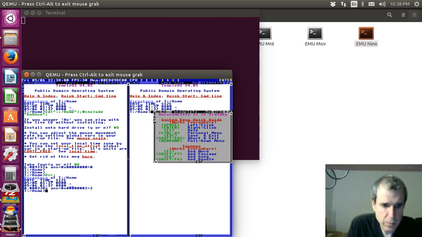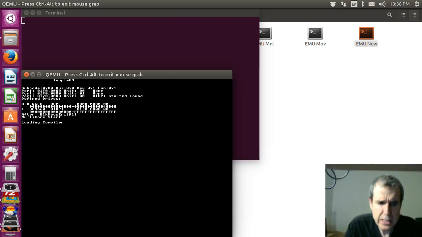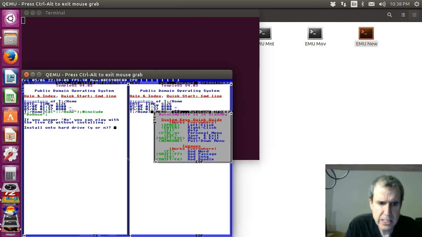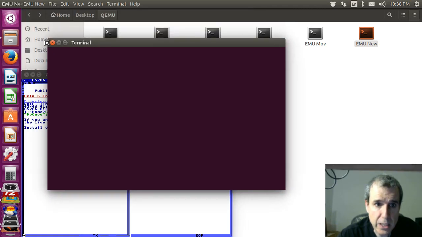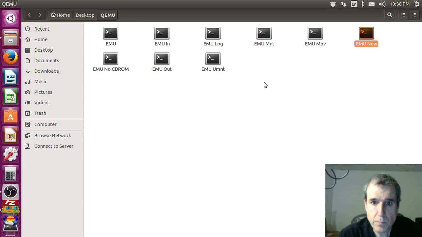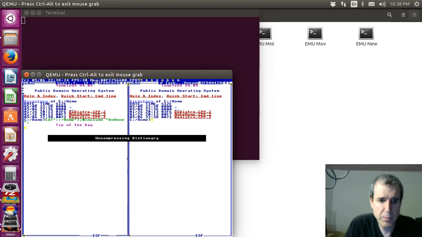Oh, wait a minute. We should have a registry. Oh, okay, never mind. We're booted to the CD. So now this is tricky. Okay. So now we're booted to the QEMU.